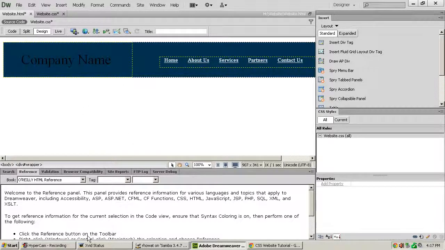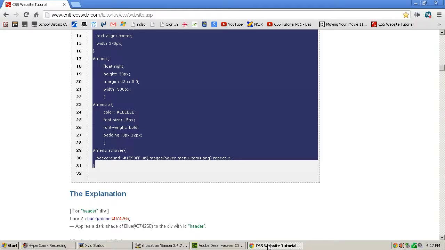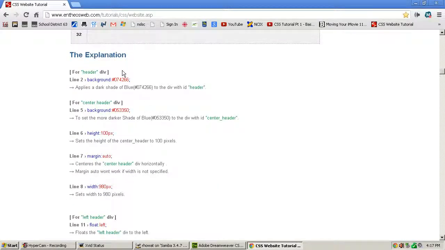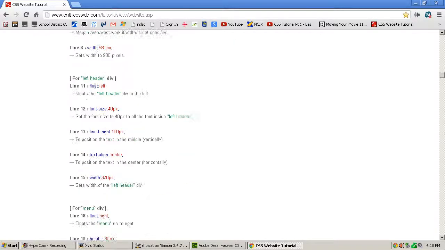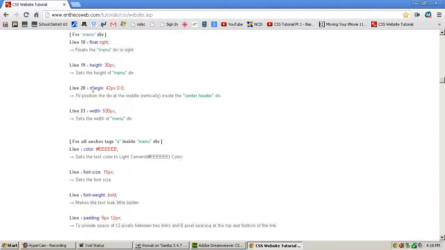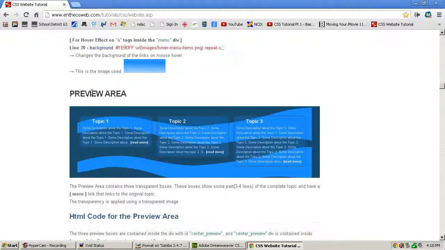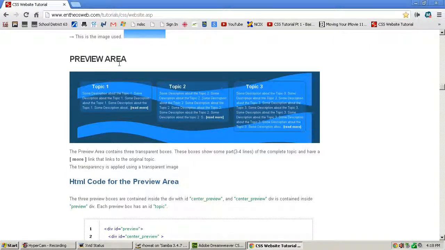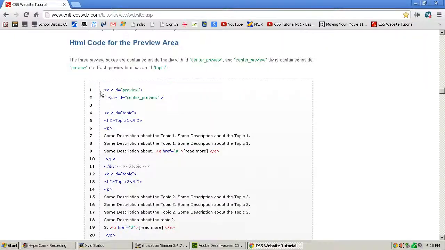So now we're going to go back to our tutorial, and it explains everything and what it does here, if you guys really want to know, which is important because we're going to be changing things later. That's what it does. So now we're going to put in our code and our style for the preview area.